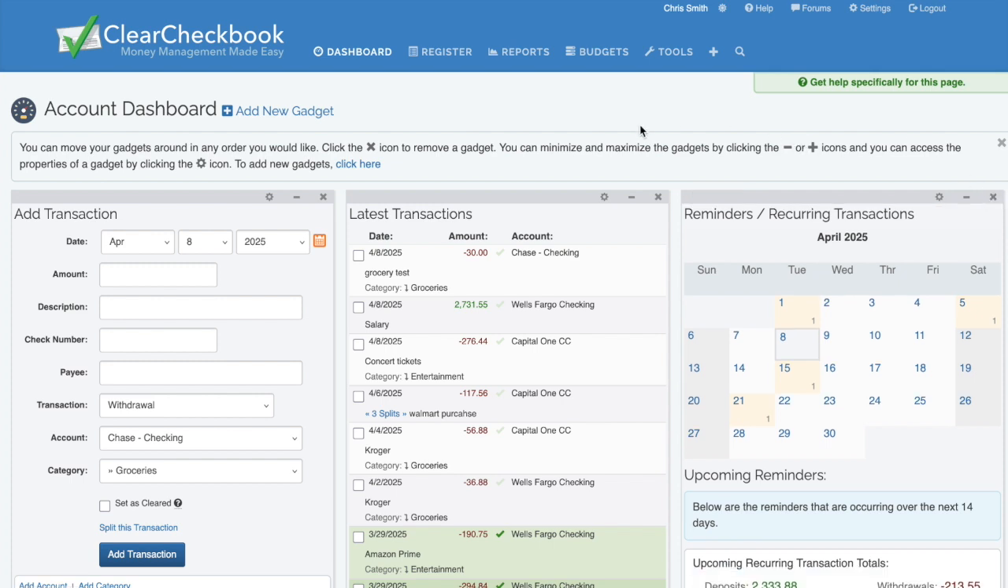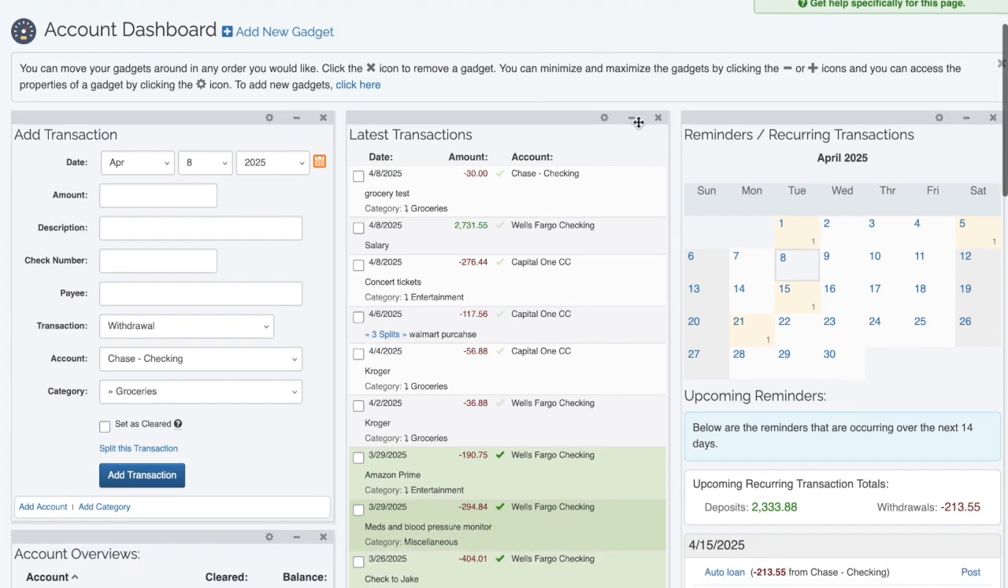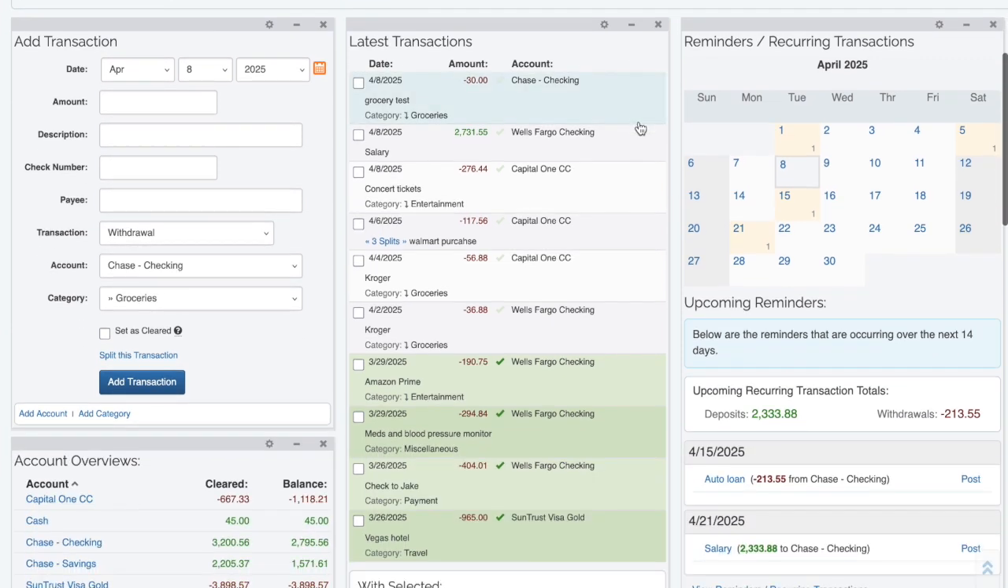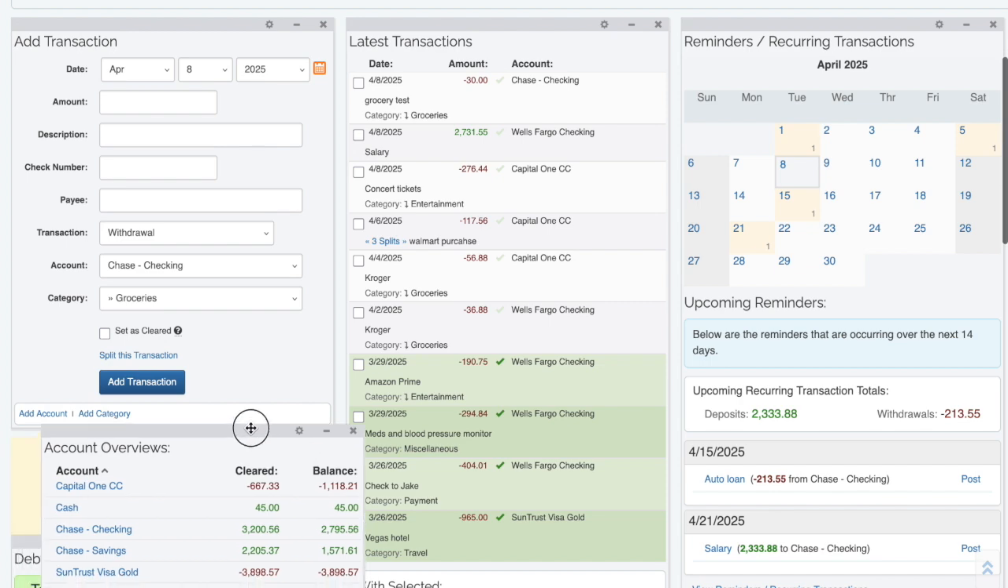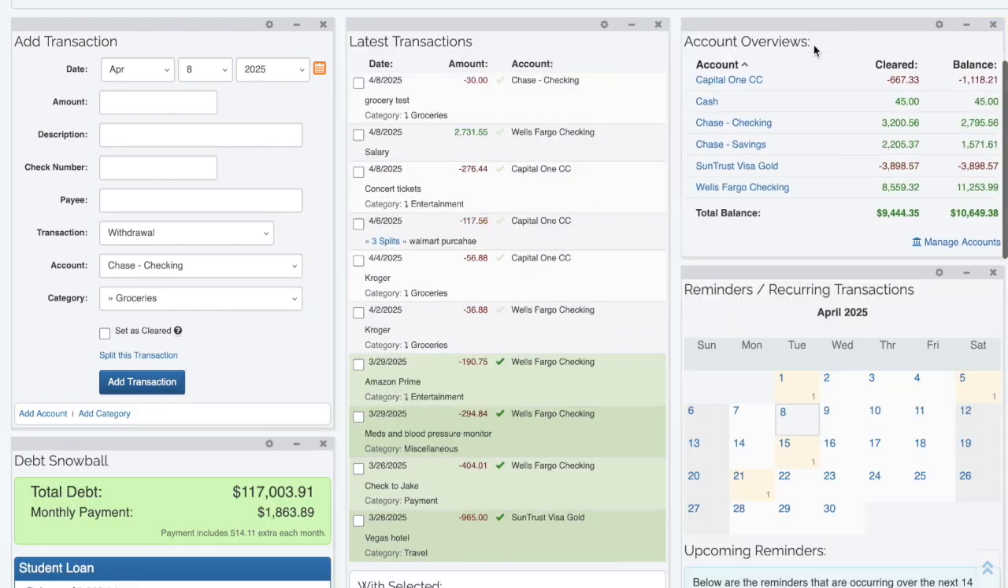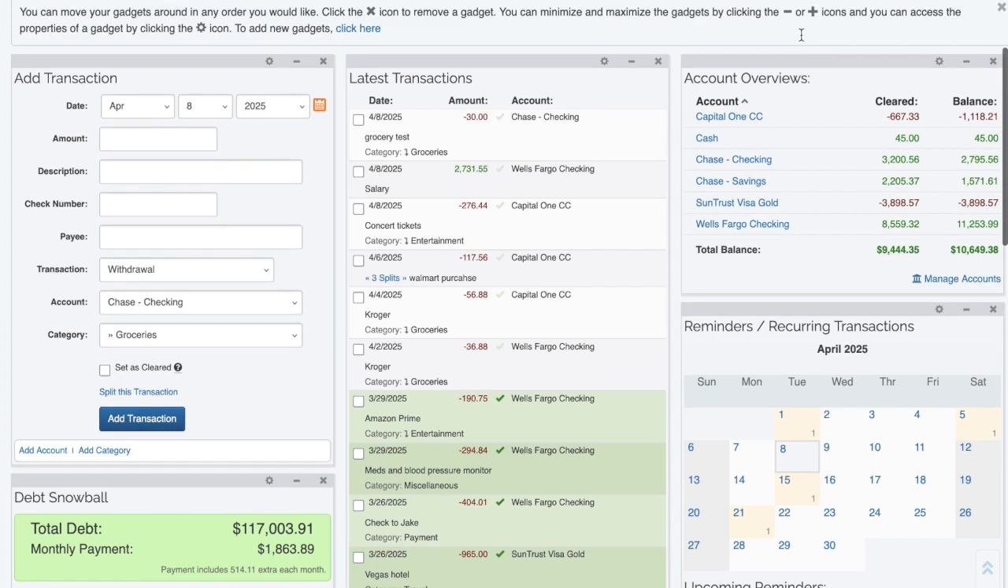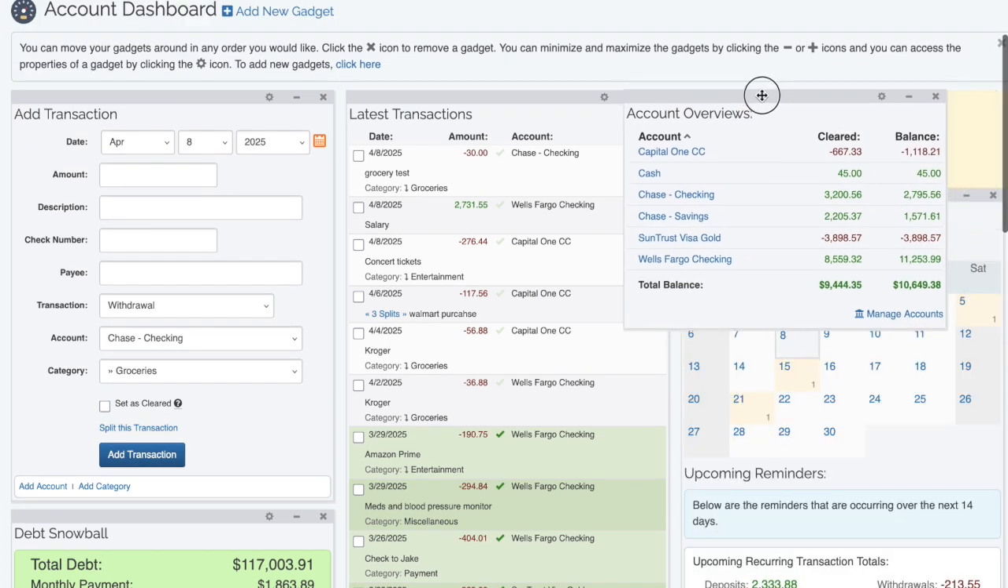You can rearrange how the gadgets are placed by grabbing the gadget by the top gray bar and then dragging it to a new location. To show this, we'll move the Account Overviews gadget to the top of the third column. You'll see a yellow box appear where the gadget will be placed when you stop dragging it.